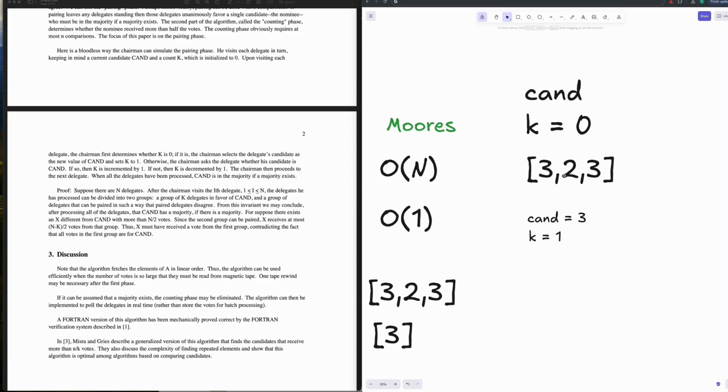So the next round will be the same thing. Next iteration, you're going to ask, is the candidate 3? What's your candidate? Oh, it's not 3. Okay, so let's decrement that. K is going to be 0. If not, then K is decremented by 1. Then we proceed to the next delegate. We didn't change the candidate. When all delegates are processed, the candidate is the majority if one exists.